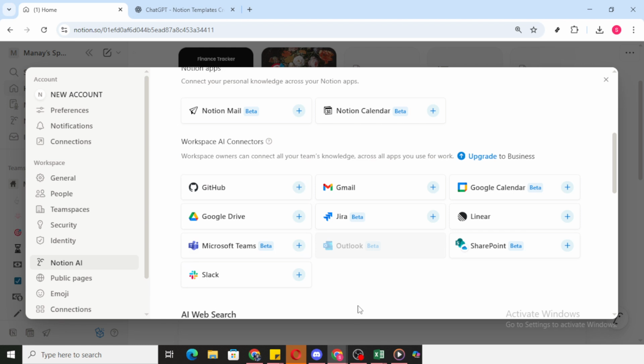Now scroll down until you see Google Calendar. You might see a short description explaining what the connector does, such as surfacing your events or helping AI understand your schedule. Once you've found it, click the plus icon. That's the button to add the connection to your workspace.